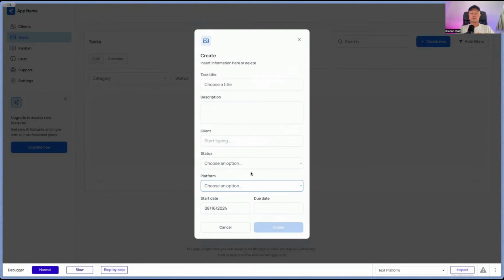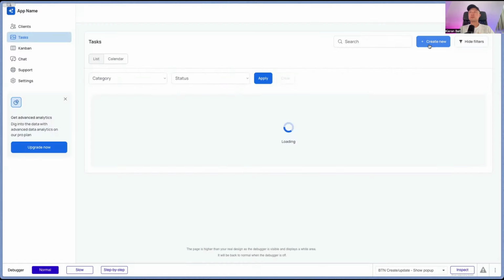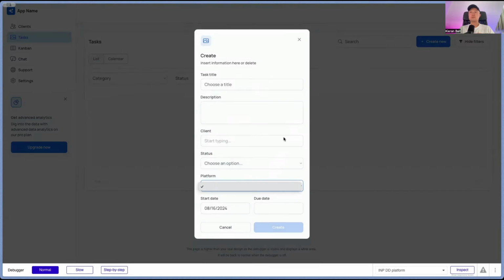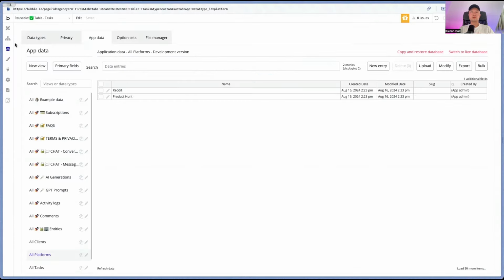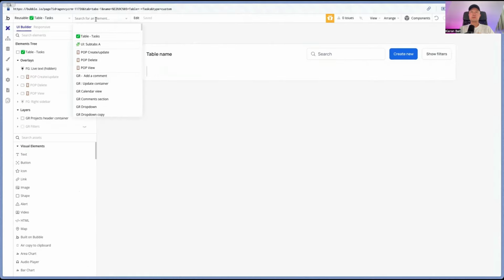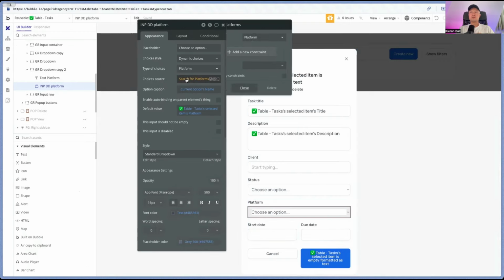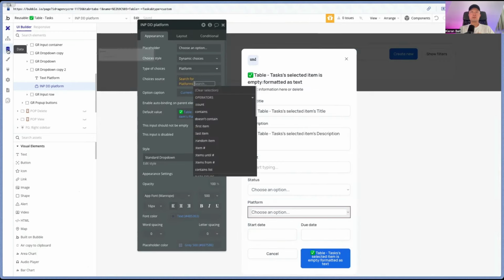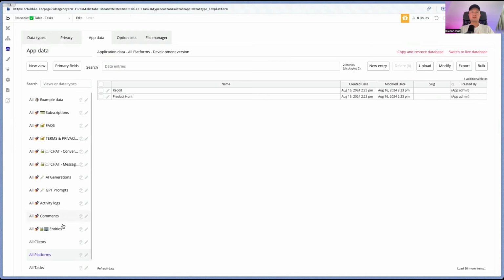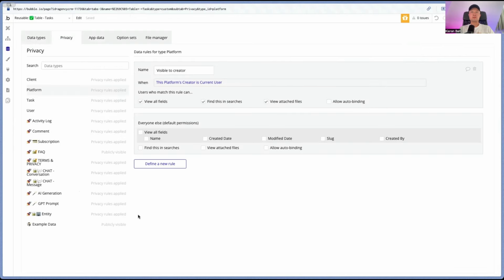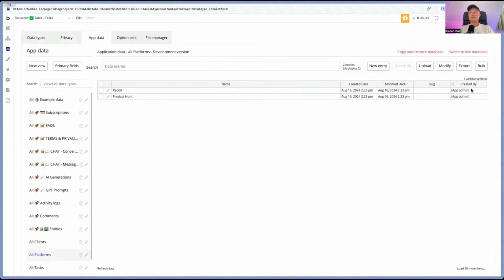So I need to reload that. Right, okay, why is it not showing? Search for platforms. Okay, it's probably because platforms, we currently have it set to only visible to the person who created it. But if you create stuff in the database, it says created by app admin, but currently we're not logged in as app admin, we're logged in as a user.